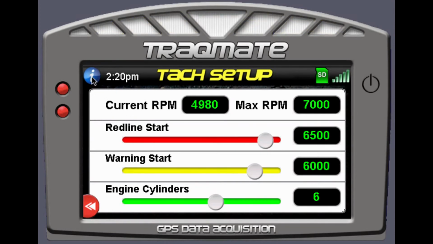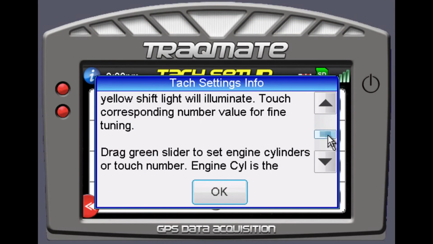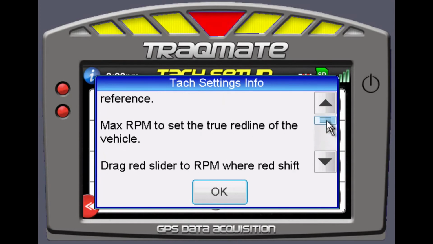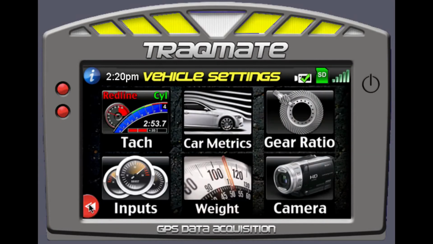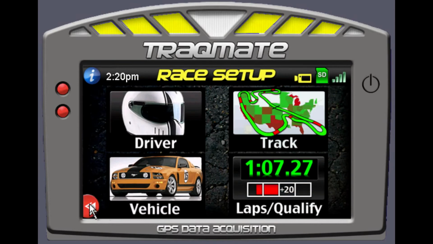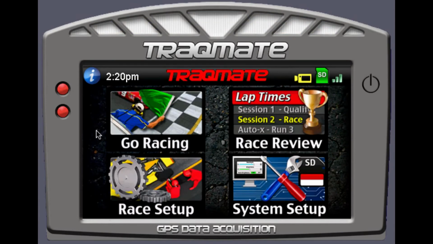There's also information and help always available on the screen itself using the upper left hand side here. And once you get that set, you should be good to go, and you can back out and go racing, and everything will be set and give you your correct RPMs.